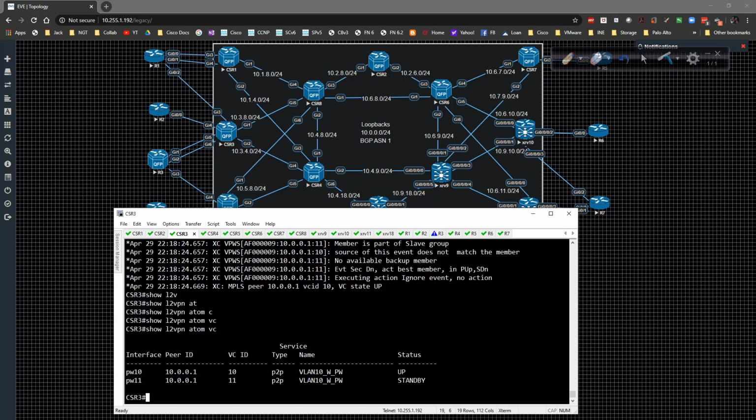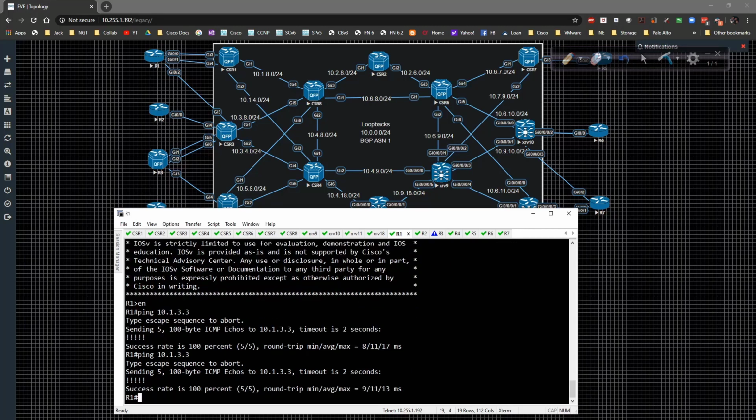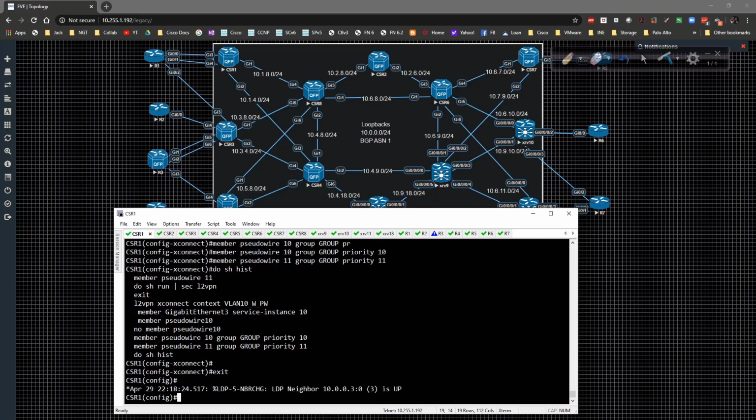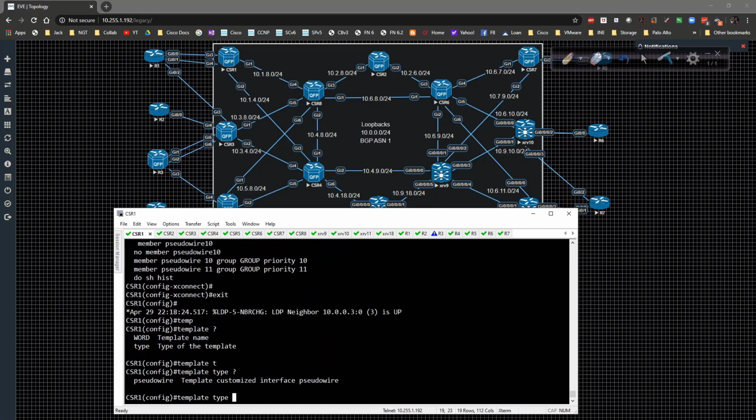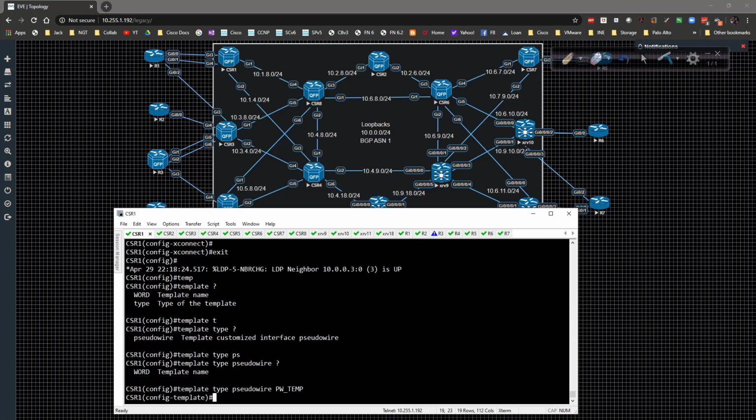Alright, so since we have that going, let's go ahead and do our ping test, which I think I already did. Okay, cool. So we did the ping test. Everything looks good to go there. So now we're going to switch gears and look at the template. So on CSR1, the template is actually pretty cool. So we have to come in here and type in template pseudowire, and the name is going to be pw underscore temp, and hit the enter key.